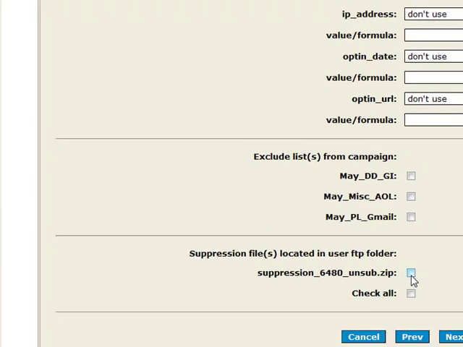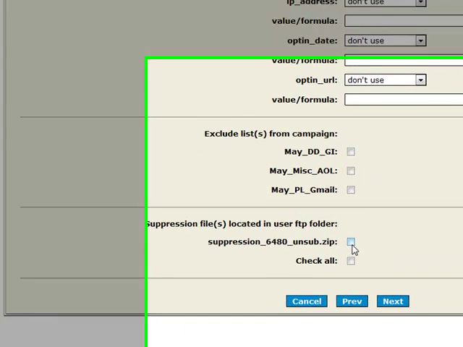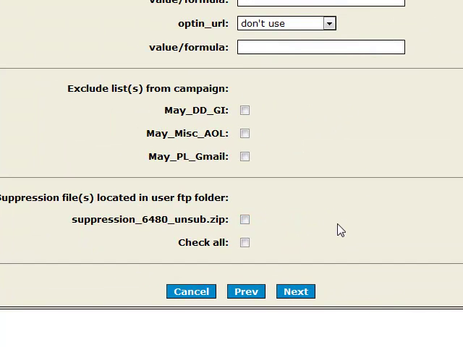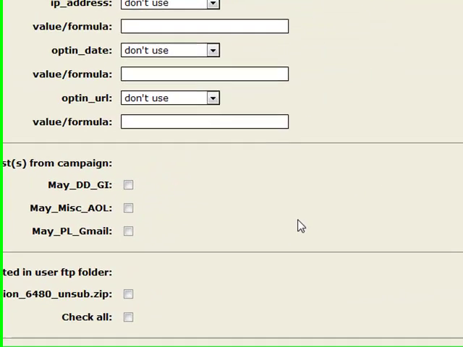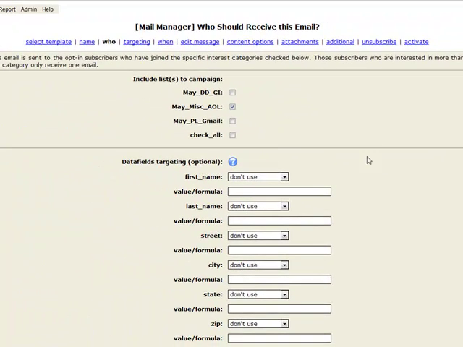It's a very easy process, and I do recommend keeping that suppression in your FTP program because you might mail that offer later, and it's always great to save yourself about 10 to 15 minutes just by clicking on that instead of just having to re-upload. So that right there is how you do suppression email and unsubscribe.